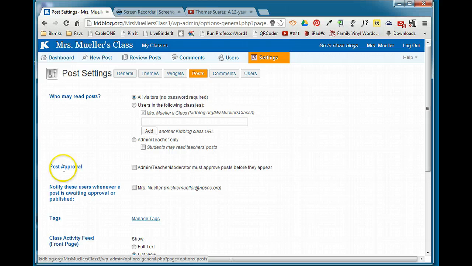Post approval is the next thing. If you check this box, then that means you have to approve all posts before they will appear on the blog. If you are going to be conscientious of getting in there and reading the blog posts, you can check that. Or if you think that you might have an issue with students posting inappropriate things once you first get started, you might want to check that.